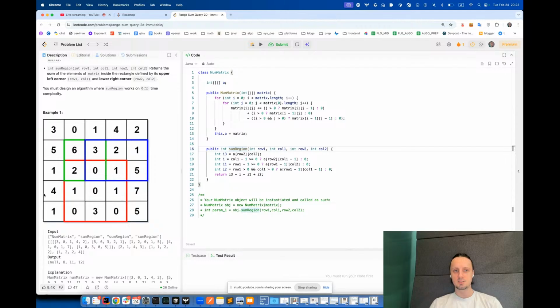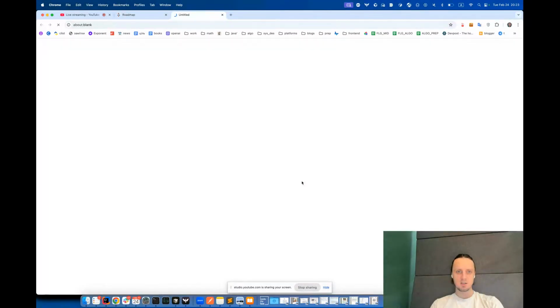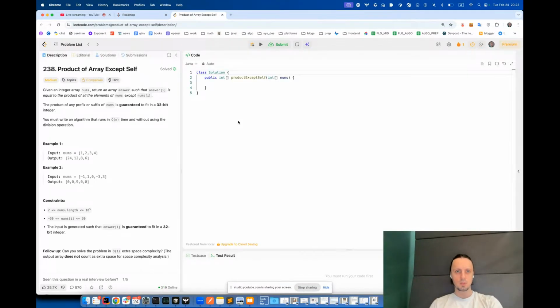So the logic is pretty simple. We take this value and we try to remove this one, and add what is left, because it was removed 2 times. And that's it. So the task is pretty simple, so we just mark it completed, and we are going to the next task.